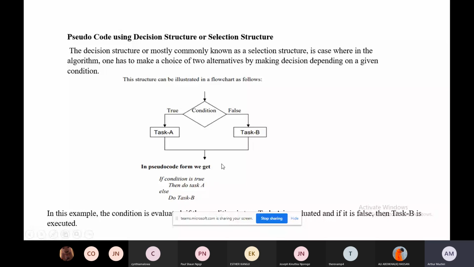And if you are to write this using a pseudocode, you're going to say if condition is true, then task A will happen. Else, if the condition is not true here, task B will be done or will be executed. This is using decision structure.